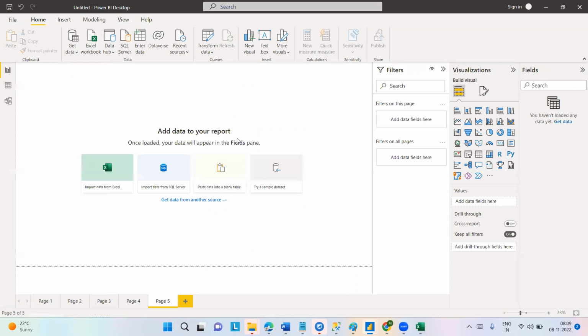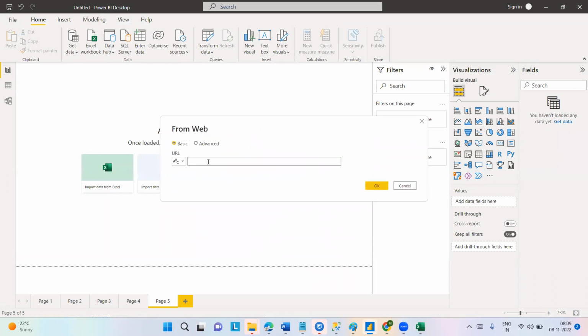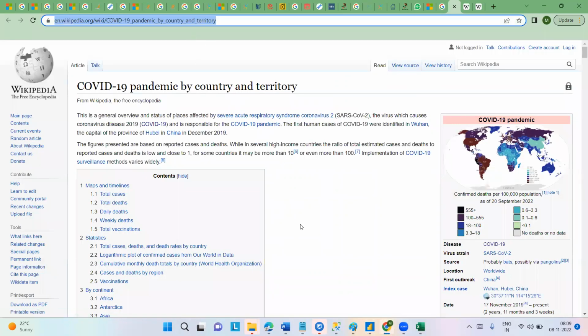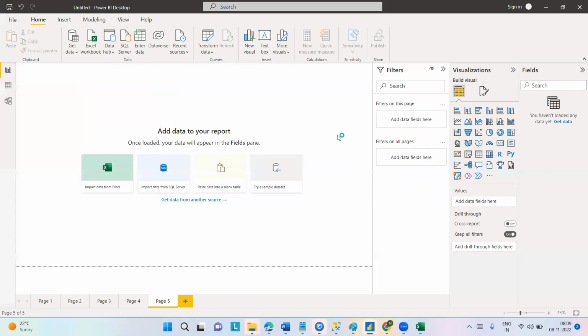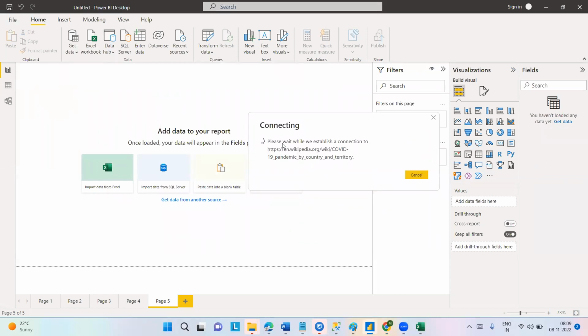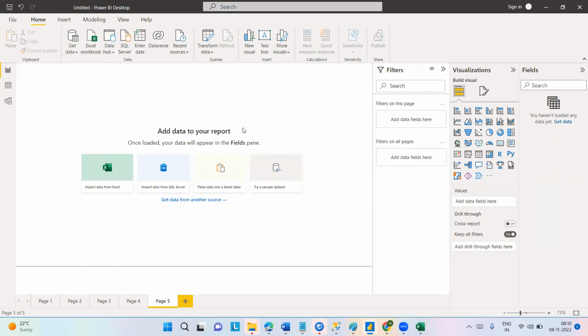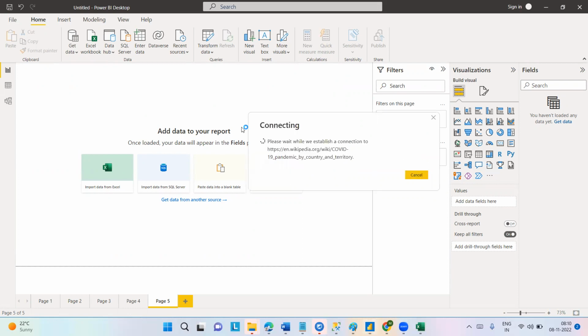Let's do that. Connect to this: just copy and paste the link. Copy the URL link and put it over here, and click OK. See what it is doing. It is establishing the connection to that web link from your Power BI report. And while establishing, it is reading the data. It is so quick.